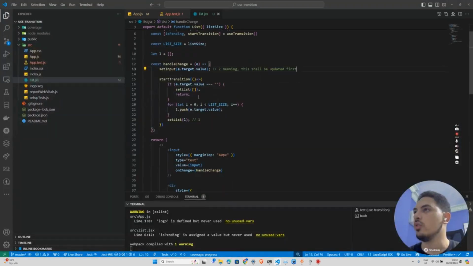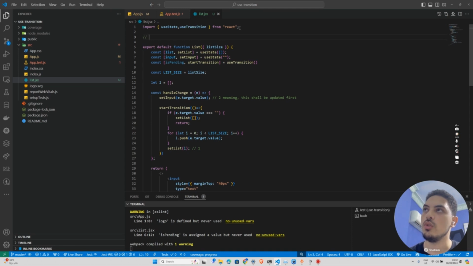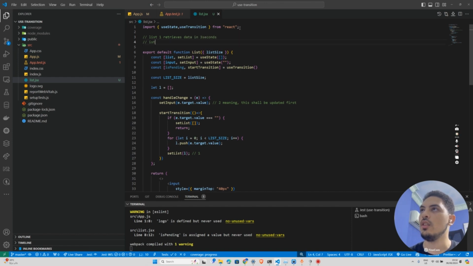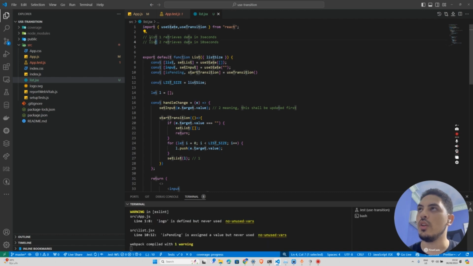Let's go back to this code. We have seen that this heavy computation could be wrapped with this one to avoid blocking the rest. But there are some other cases in which you could use that. You could have a list 1 that retrieves data in 3 seconds, and list 2 that retrieves data in 10 seconds. So it wouldn't make sense to block the rendering of list 1 until list 2 has been retrieved properly.